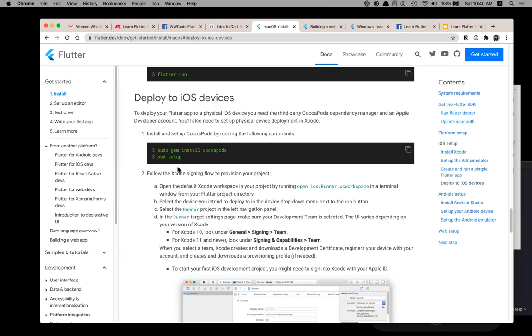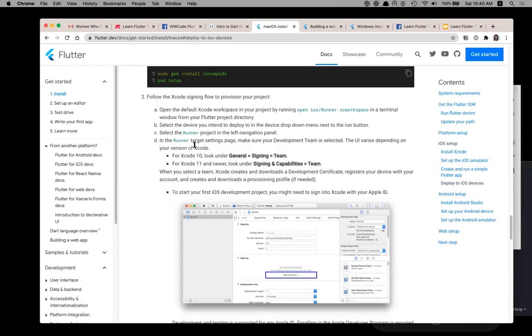For those who want to run on iOS devices, especially the physical device, there are some extra steps to do. So this is what Eric has been talking about, deploying to iOS devices.